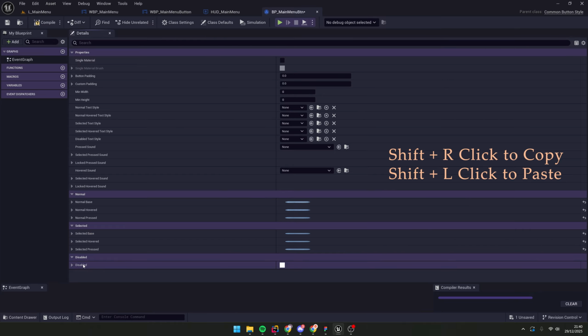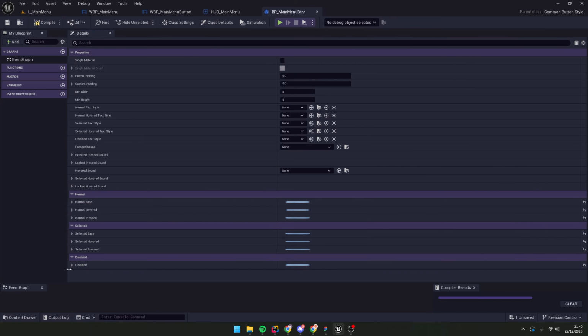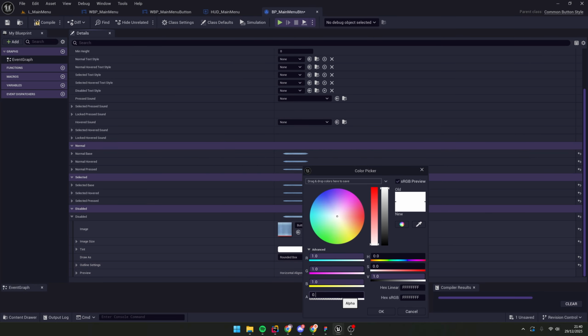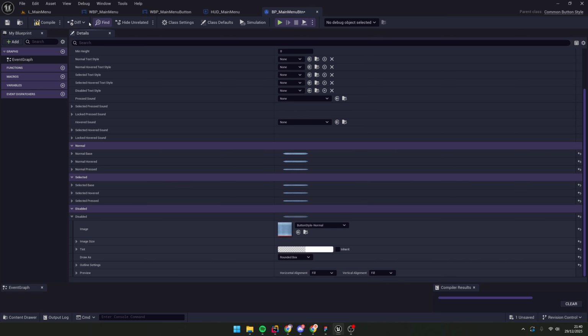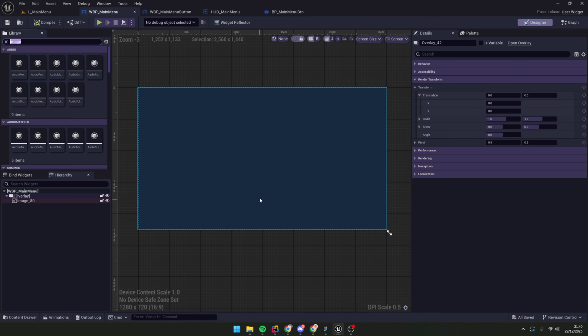For the disabled state, I'm going to copy the normal state and paste that onto disabled. The only difference will be that this will have opacity set to 0.5, so it'll be slightly transparent if the button is disabled. I'm going to save and compile this. And now if you go to main menu, what we want is, let's arrange these in a vertical box in the center.